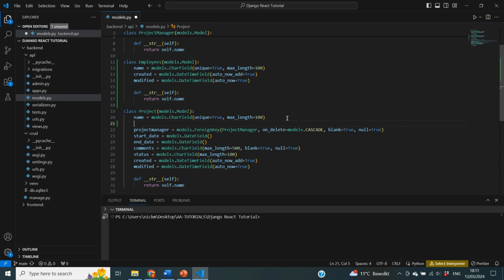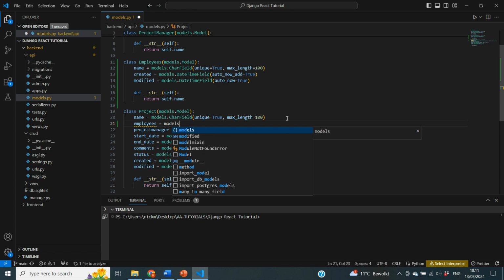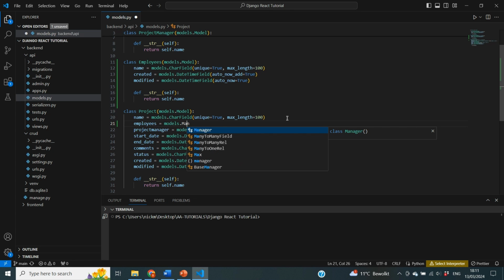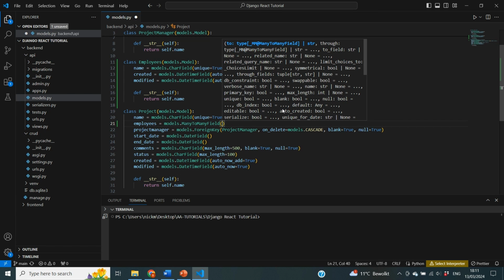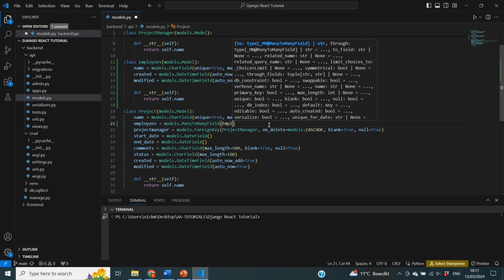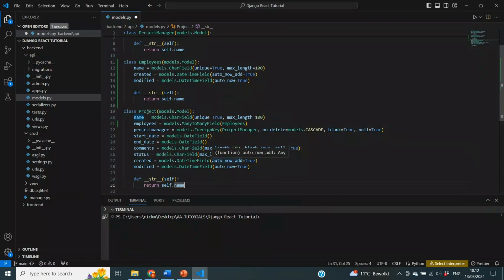So what I'm going to do is I'm going to state that in there I'm going to create a new field called employees, and this field is going to be a models.ManyToManyField, because many of our projects can have many of the employees. And we're going to reference which model we want to use for our many-to-many field, and that is going to be employees. And by specifying this attribute, our database now knows that we are going to be expecting multiple entries coming from the employees model.